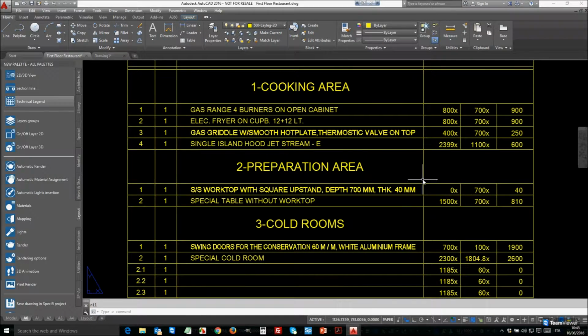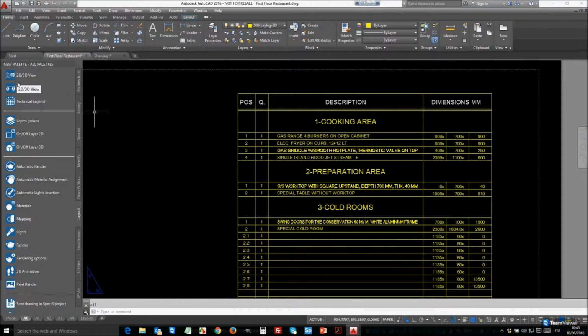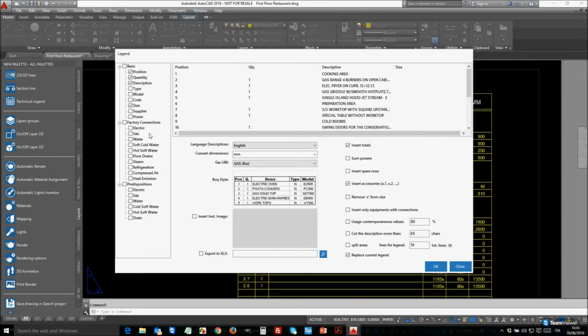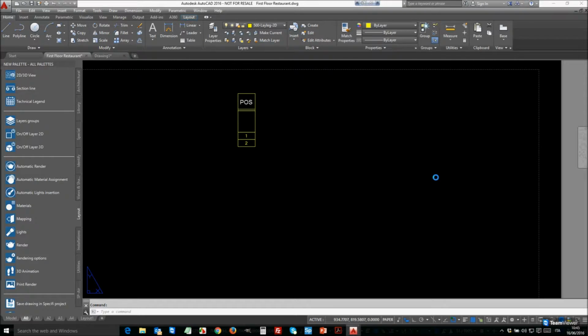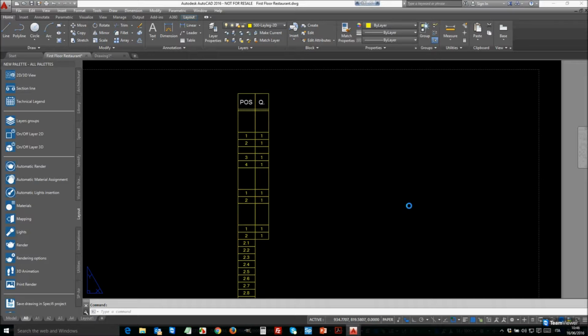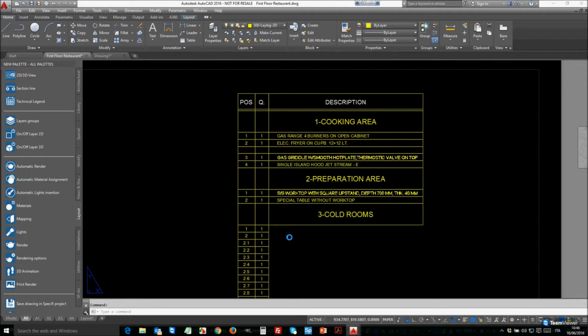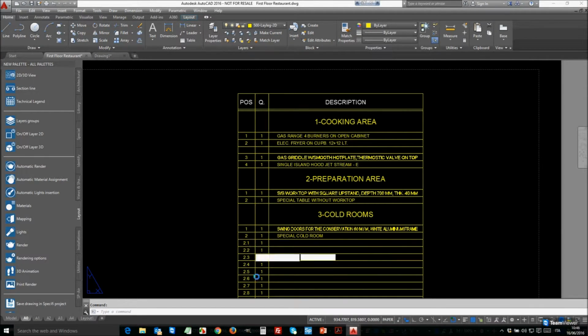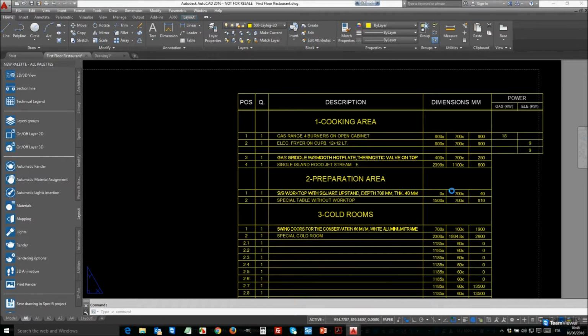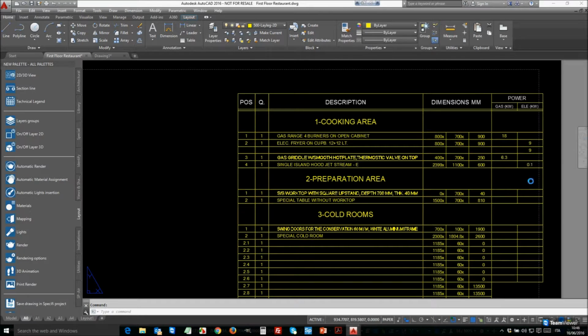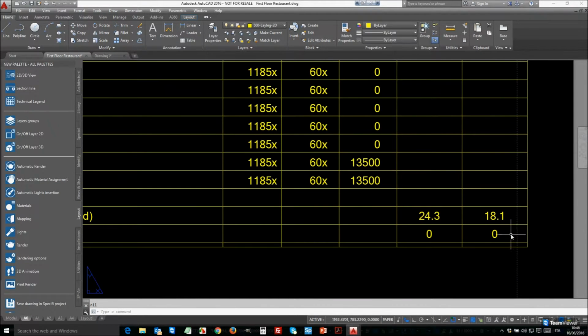So you reduce the time that you usually spend in creating the technical legend table divided by area. You can see that we have there cooking area, preparation area, and cold rooms, with all dimensions. Or you can repeat the technical legend, adding, for example, I want to add also the electricity, or I want to add power, gas power and electrical power. When you press the OK button, it recreates automatically the technical legend.